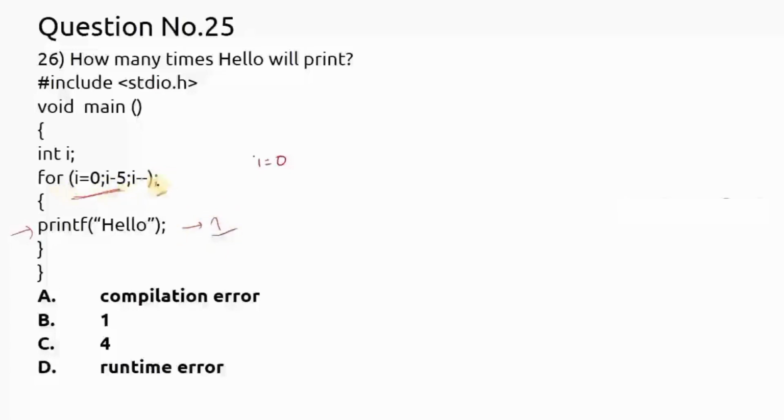And also this for loop is ending here itself. It is repeatedly executing here. If the condition is false, it is coming here and it is printing once. So this you need to remember when you have semicolons after for loops. So the answer is B.